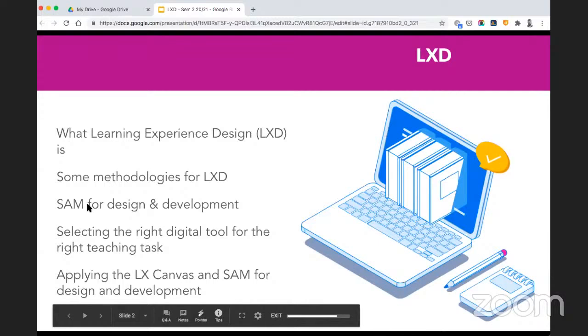And then at the end of the session, I'd like to talk a little bit about the process of selecting the right digital tool for the right teaching task, and then finish off with a bit of an activity or homework around how one can apply the LXD methodology and the design and development approach to help staff moving forward. So it's a broad-ranging session, but the intention is really to give you a series of tools and guidelines on how to use those tools, so that you might be equipped with something which will be of genuine use to you moving forward.